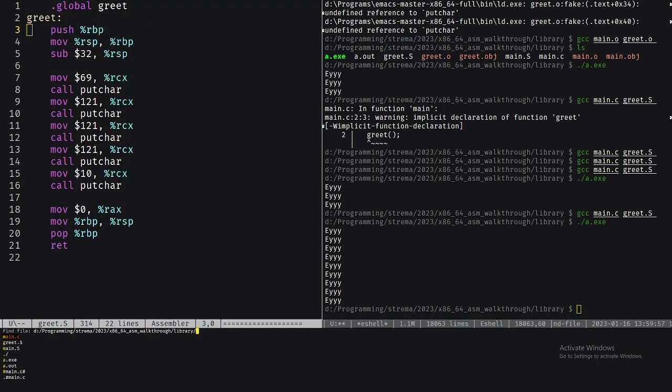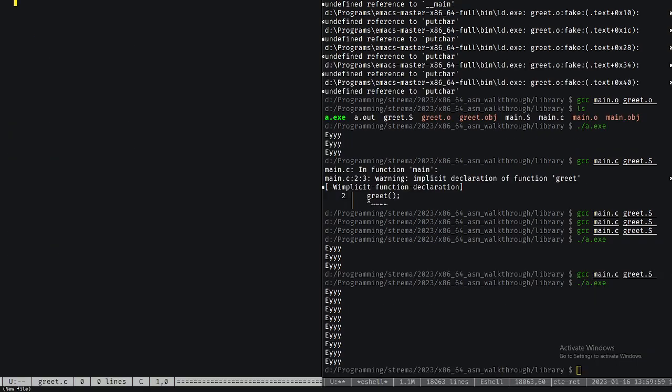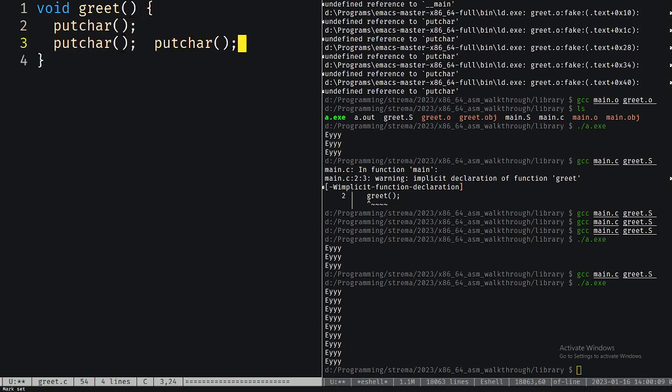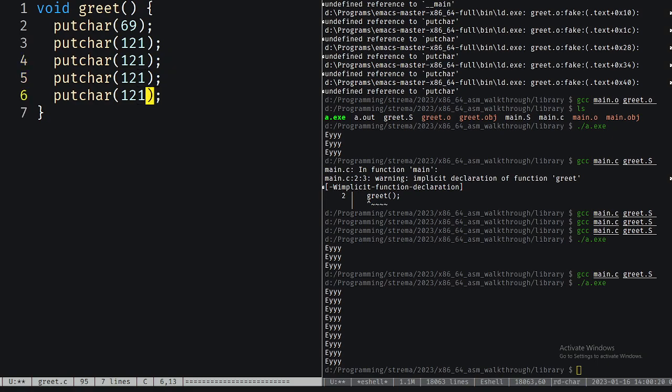Let's take greet and make greet.c, and this will just be a void greet. And this will be the actual definition of greet, which we'll call putchar a few times with 69, 121, 121, 121, and 10, which is Eyyy. And you could also do, because this is now C, type it out in a little bit more understandable way.